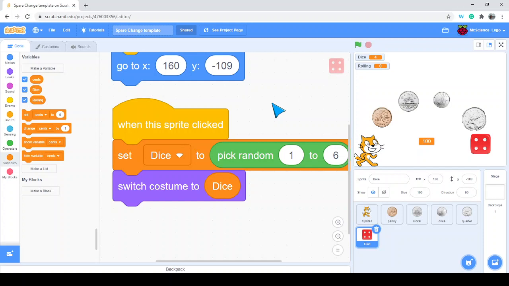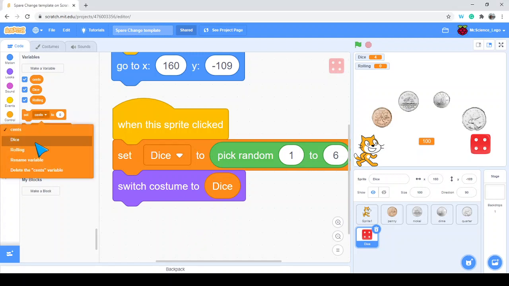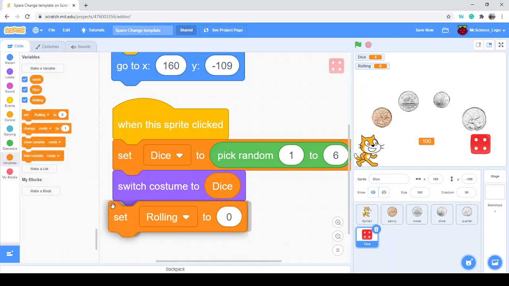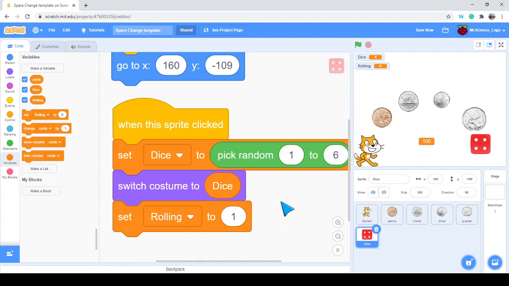If you're lost, that's okay. I'll try to explain it more as I go through, or you can stop here. So what I'm going to do is in my dice costume, when I'm rolling the dice, I want to set this rolling to be 0. Okay, so I want it to actually, no. I'm going to say rolling is 1. So I've activated my rolling. That means I can't click this again, or I want to have it so that I can't click it again.